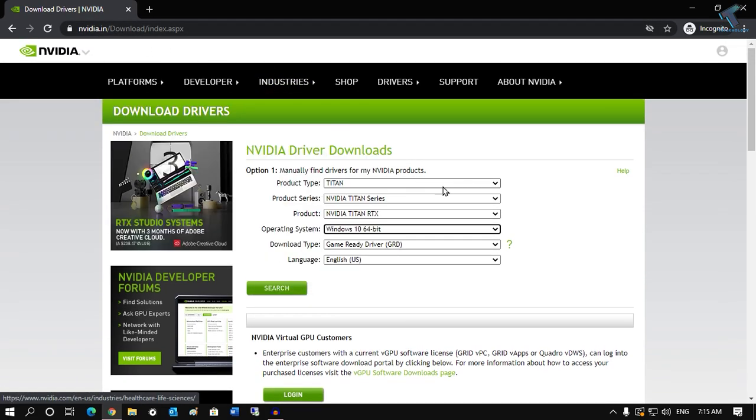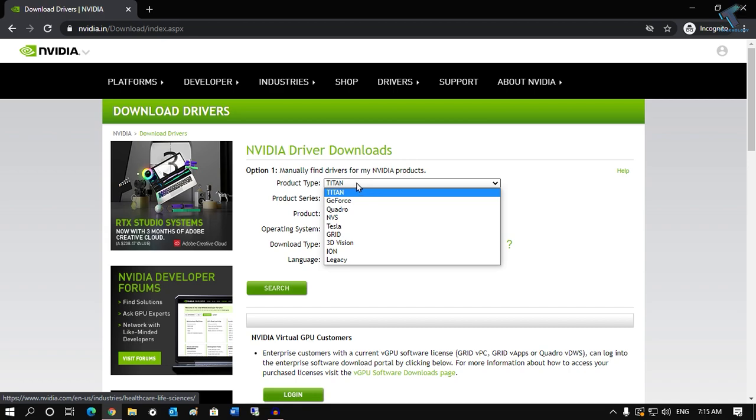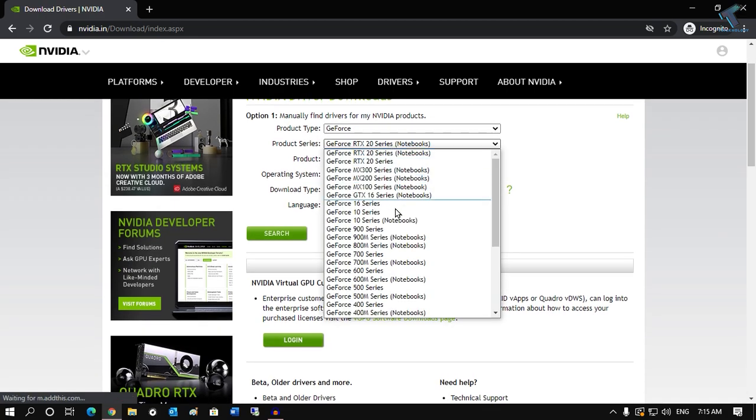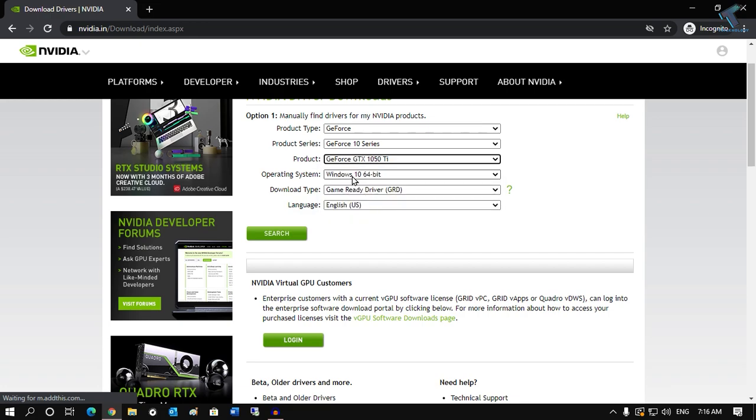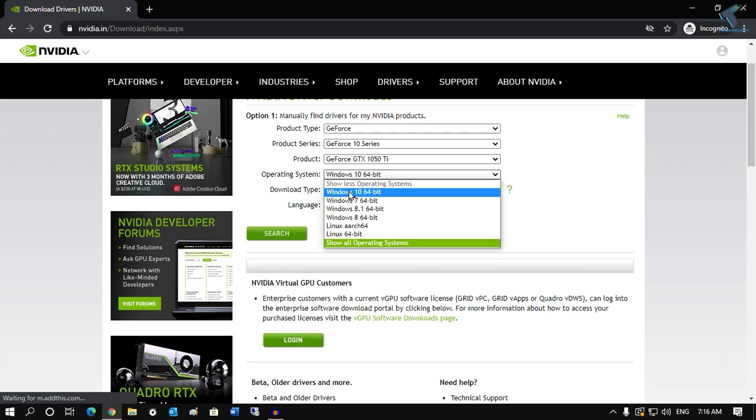After going to this website, you have to select your product type. In my case, it is GeForce. And after that, series is 1050 Ti in my case. So I will select GeForce 10 series, and here I will select 1050 Ti. Operating system, I have Windows 10 64 bit. So I will select 64 bit.